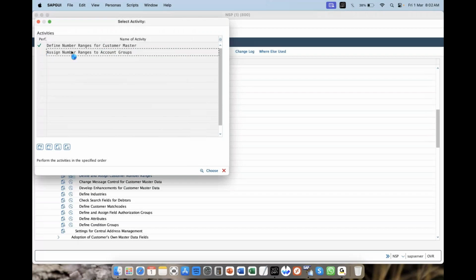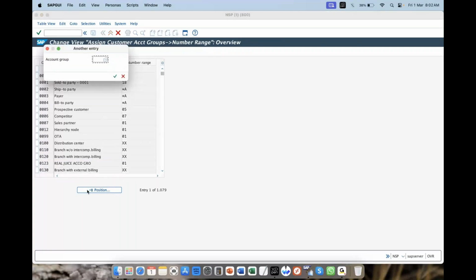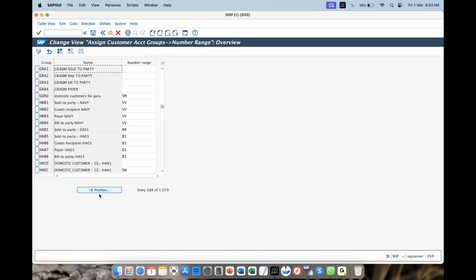Here, you will not find new entries. Why? Because you are finding the existing account group that you made and you are connecting the number ranges to it. So click on position, find what, GRA, enter. So it shows sold to, ship to, bill to, pair.